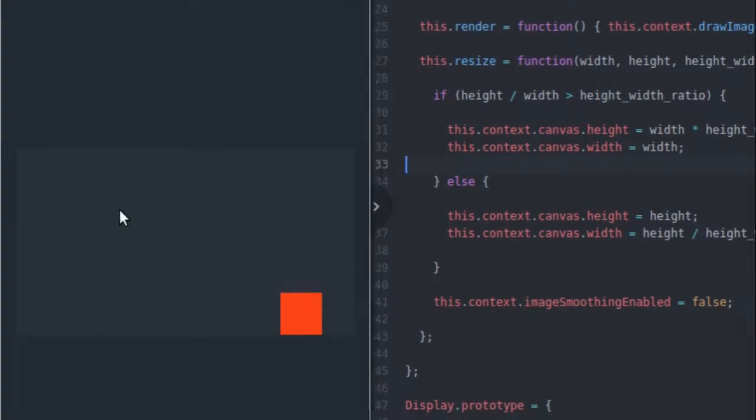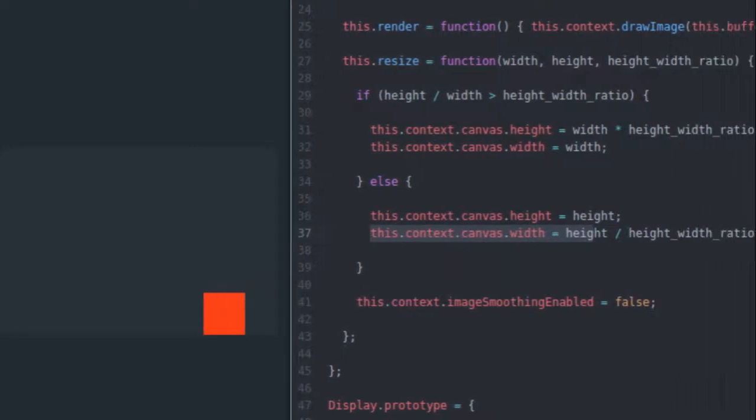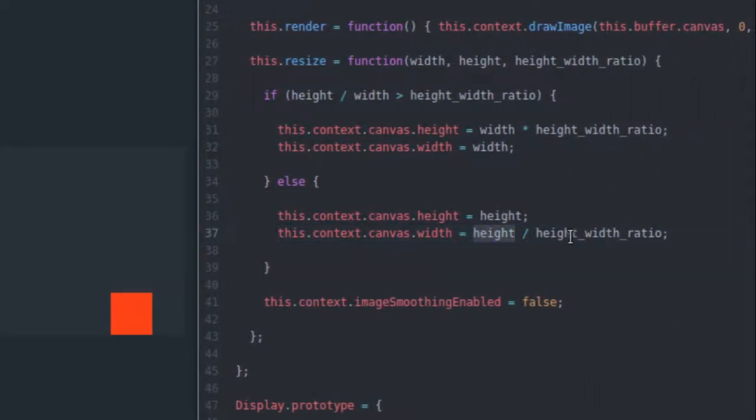So right now we have a max width scenario. Otherwise, we don't have a max width scenario. We have a max height scenario, and it's going to set the canvas's height to the max height, and it's going to set the width to the height divided by the height width ratio.